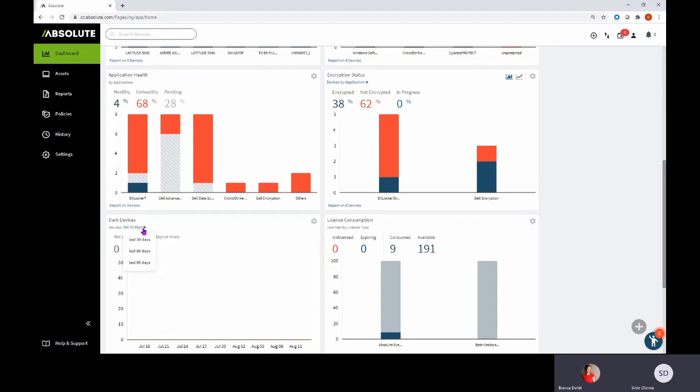So on the dashboard, it only gives you 30 days, but when you're running a report, you can say you want maybe 10 days or less, then you can run those reports under reports. Great, thank you. Sorry, discussing license consumption for us.